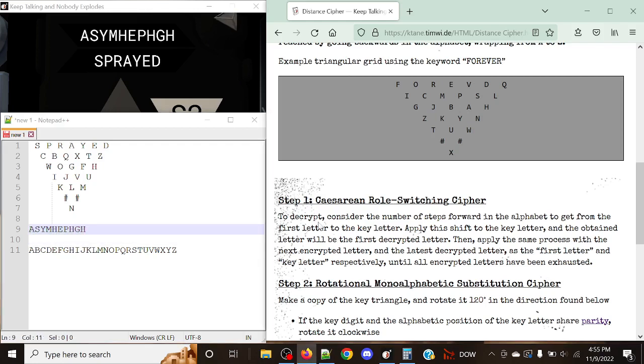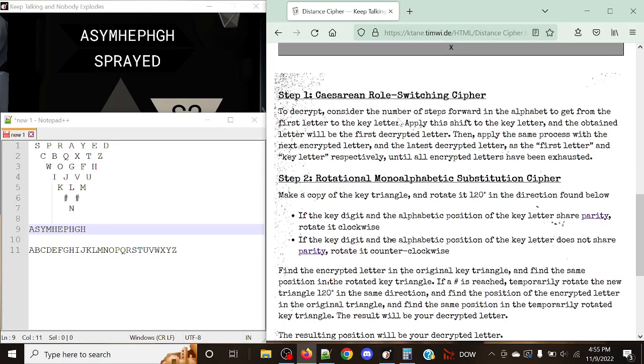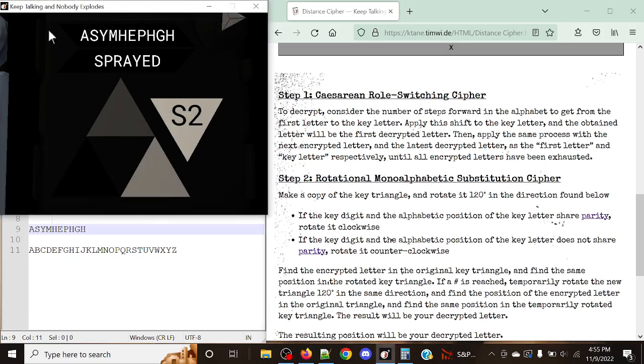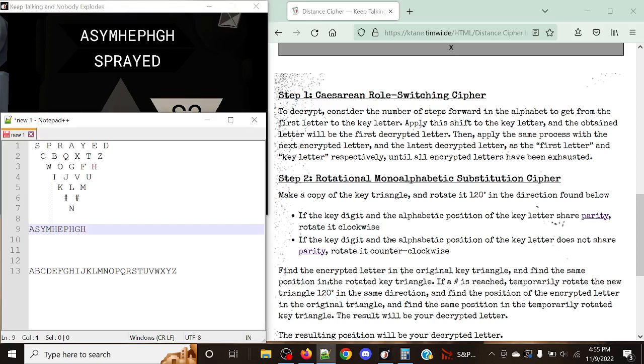So now, to decrypt this step, consider the number of steps forward in the alphabet to get from the first letter to the key letter. In this case, the first letter is referring to the top display here, and the key letter is going to be Sierra. So we're trying to get to Sierra from Alpha.